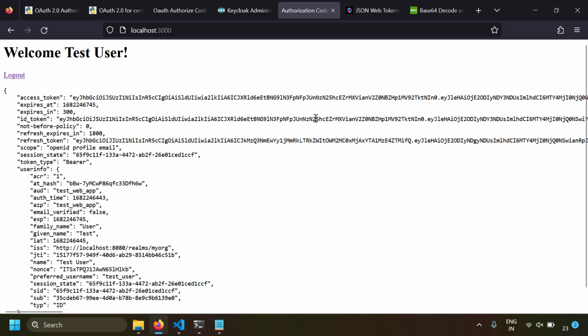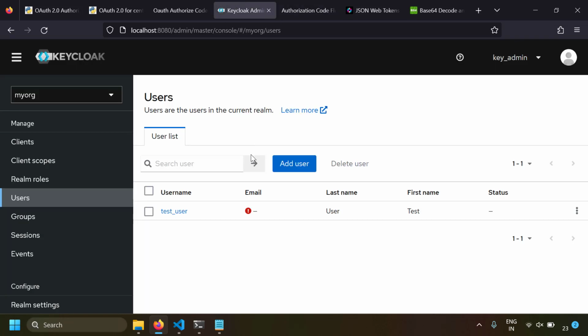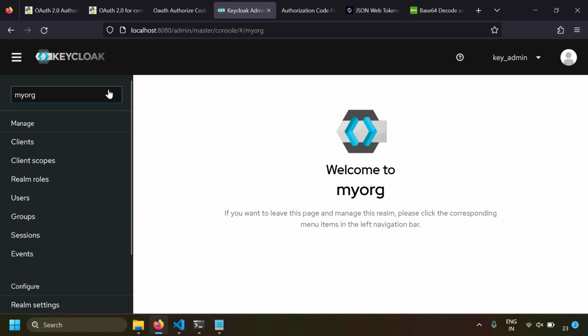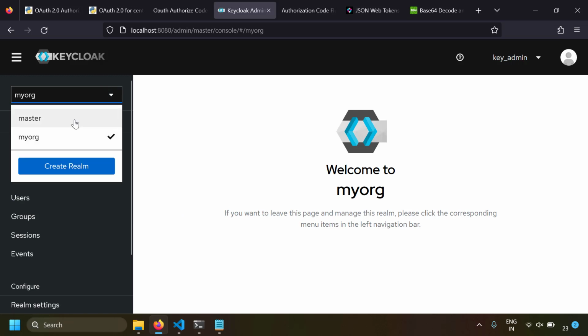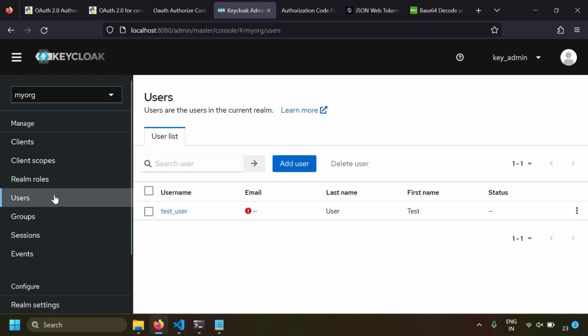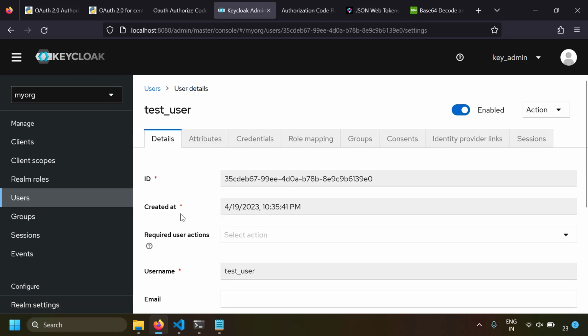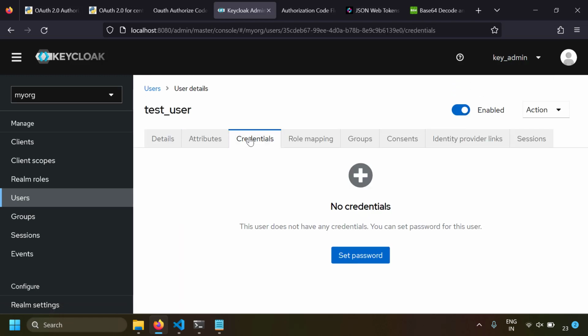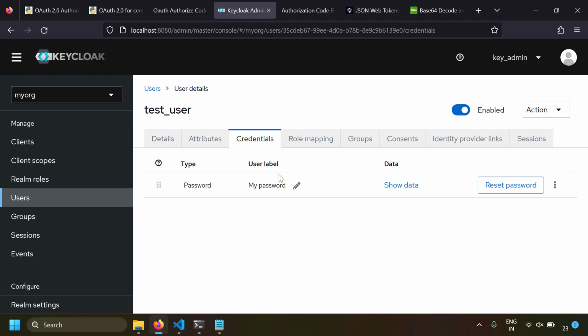In this example, we have used Keycloak as an OAuth server. Let's see what settings I have made here. In Keycloak, I have created a realm for myself called my org, because it's good practice not to do stuff in the master realm. So create a new realm. In my case, I've created a new realm called my org, and I've created a test user for this purpose. I went to the users section and created a user. Here is my user, test user. And then in the credentials section, I've created a password for the user.